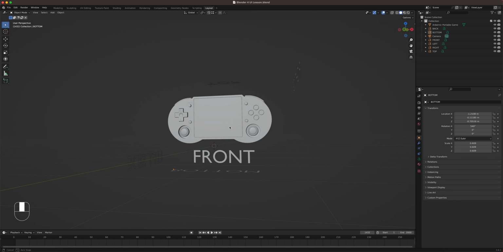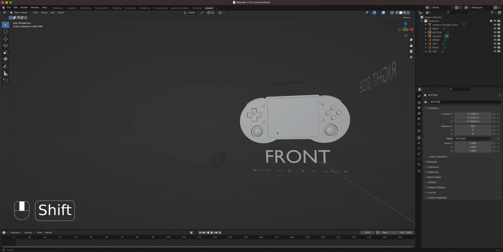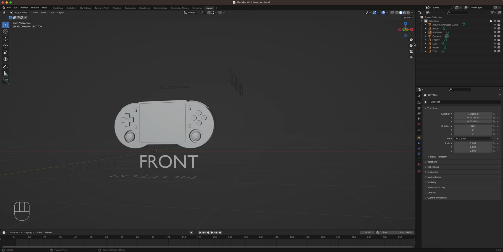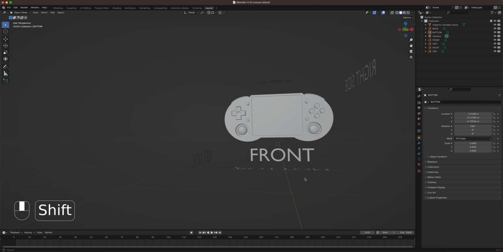Okay, so if I middle click drag, not scrolling, and hold down shift, I do the exact same thing as that button right there, the pan or move the view. So if I hold down shift and middle click drag, I'm pressing it as a button, I'm not scrolling it.